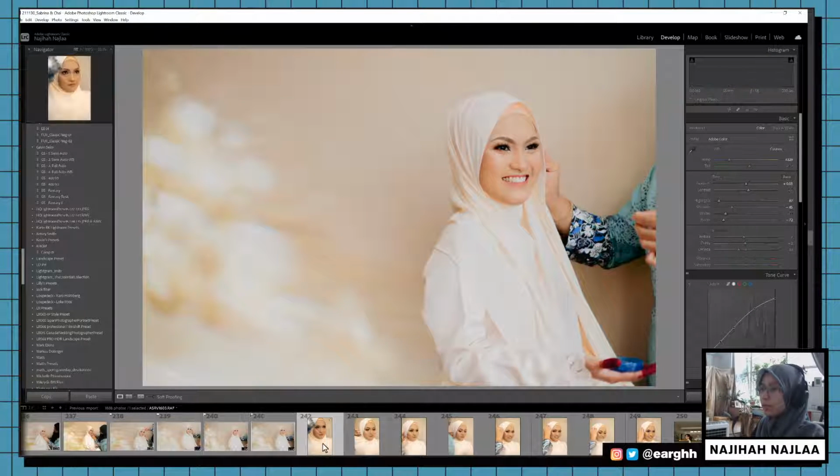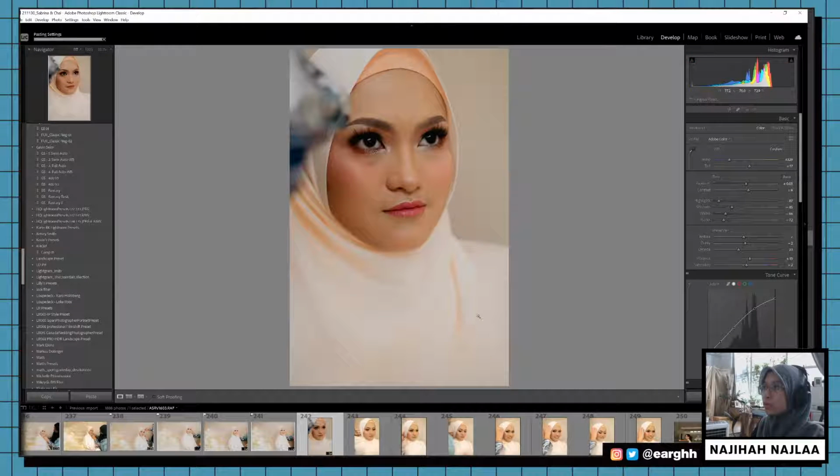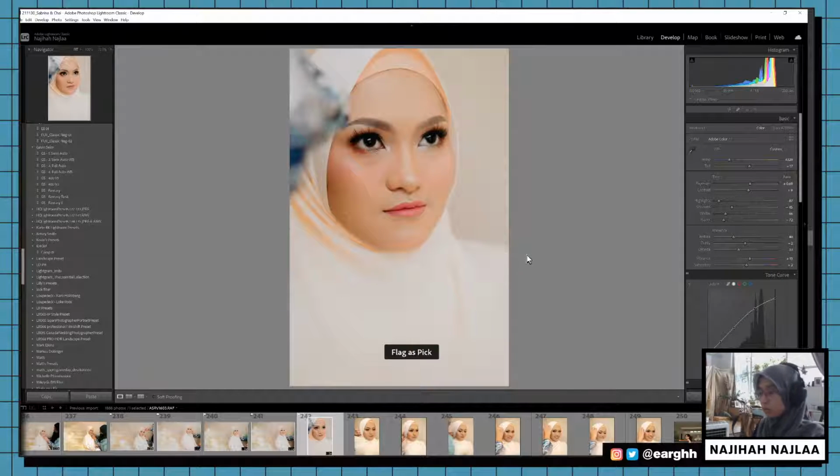This is cute. No, it's gorgeous, not cute. Tone down a bit the texture so that it looks a bit dreamy. Gitu. Oh, love.